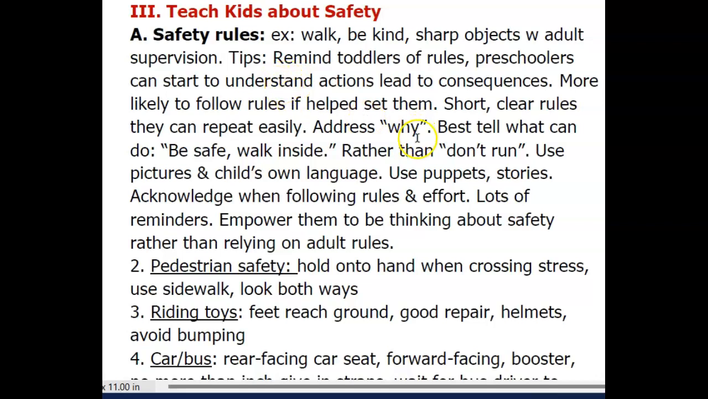What role does a child care provider need to play in teaching kids about safety? A child care provider needs to create rules, articulate these rules in an age-appropriate way to the kids, and enforce these rules in an age-appropriate way. So maybe for a toddler, you are going to be doing a lot of reminding them of the rules: walking, being kind, sharp objects are only used with adult supervision. Scissors are only used with adult supervision.